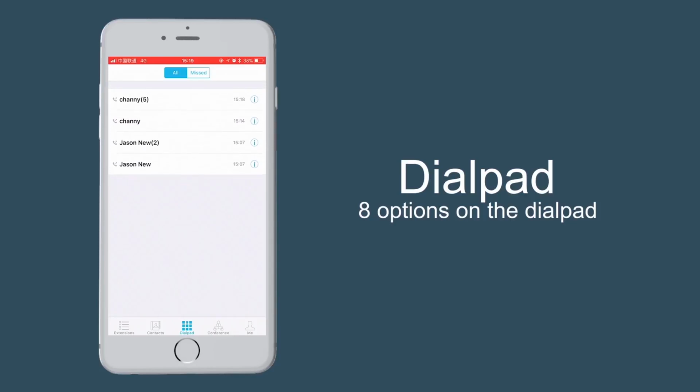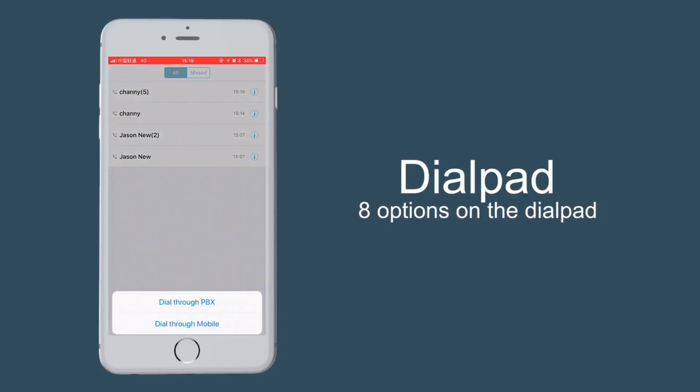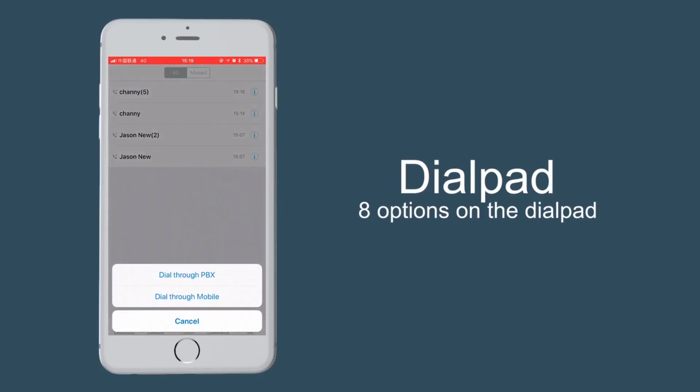In the dial pad, we can review call history. Long press the call history. We can just call back by selecting a particular way.